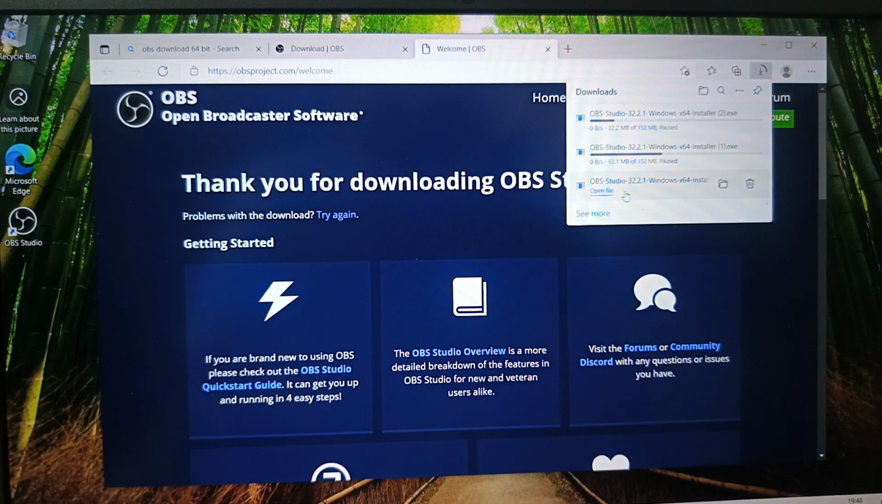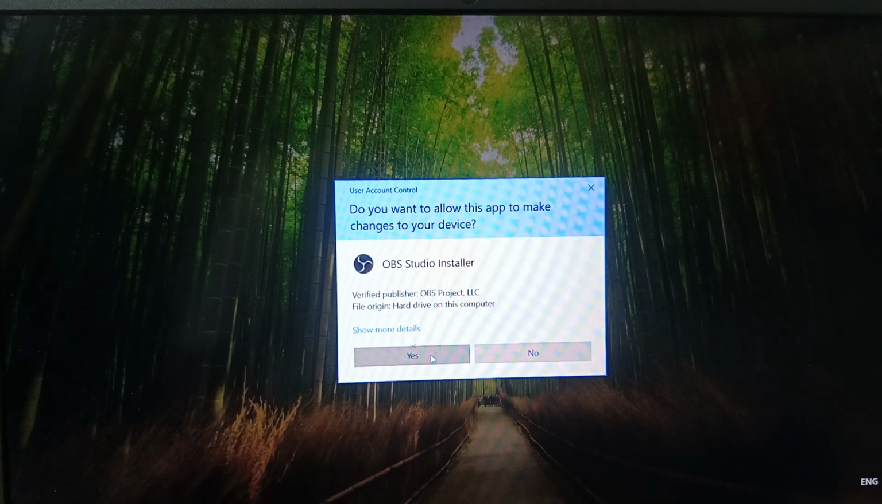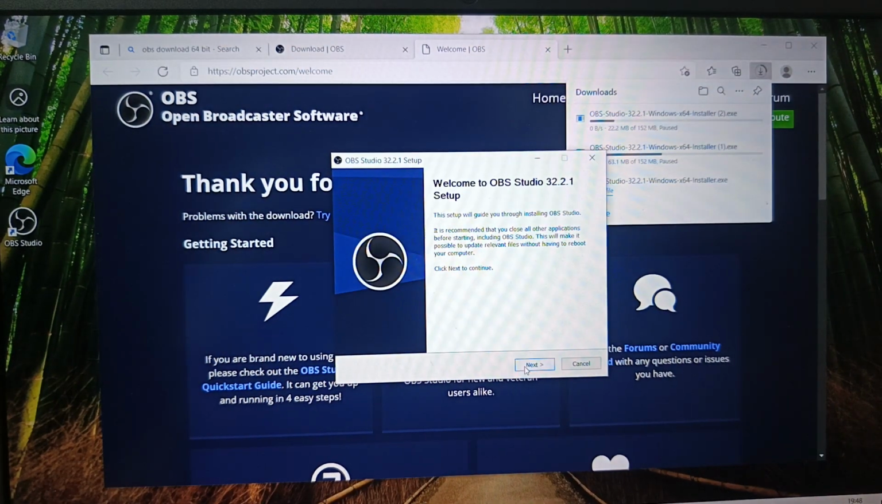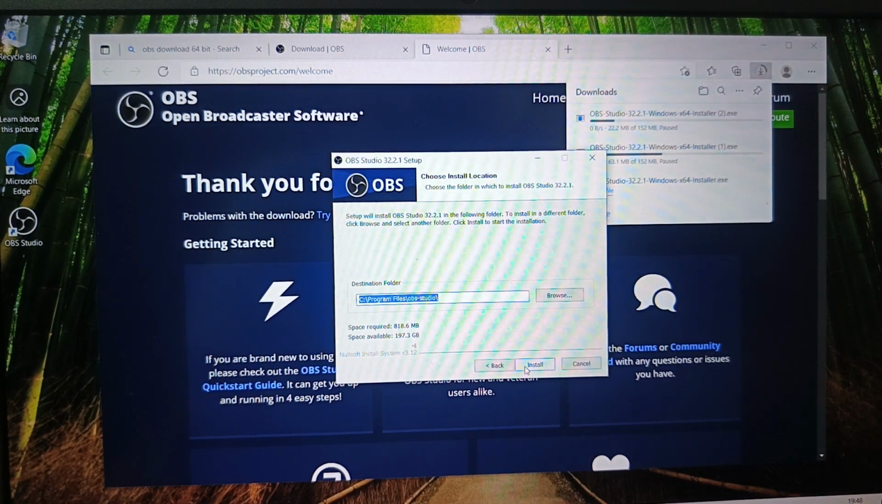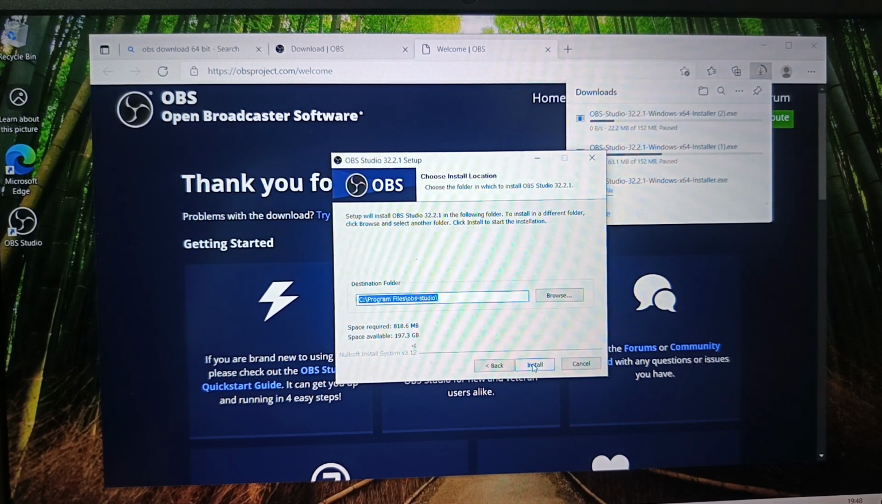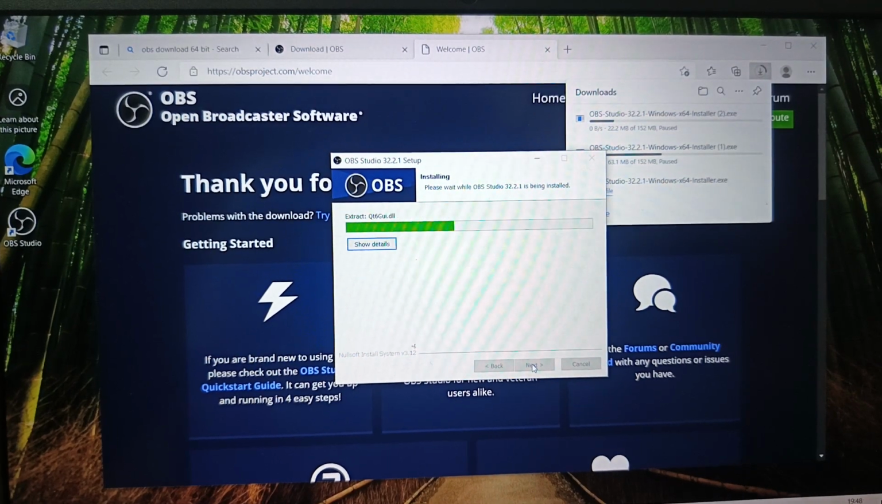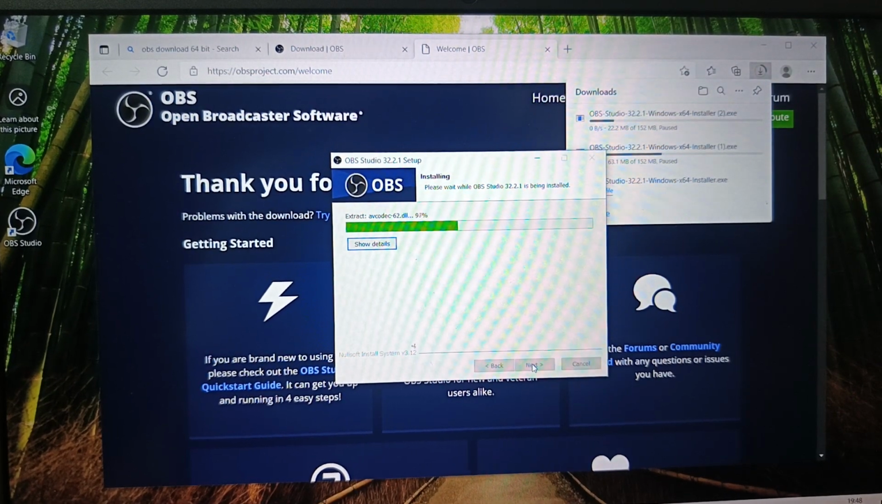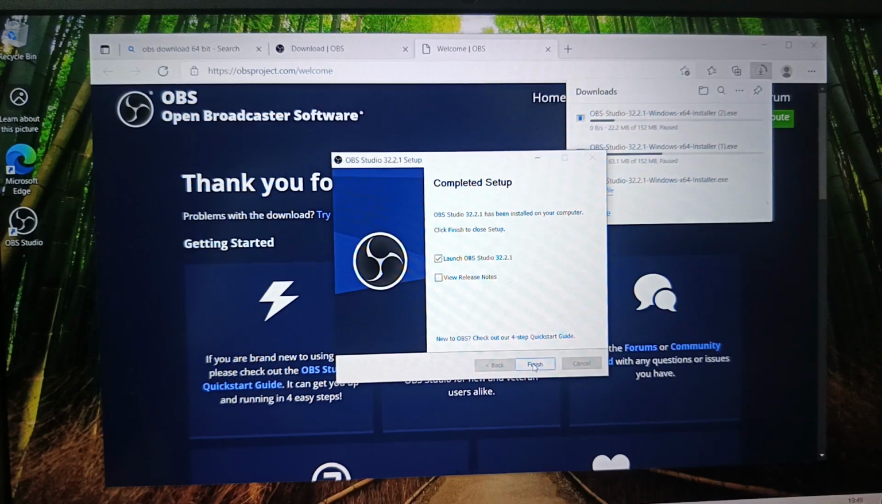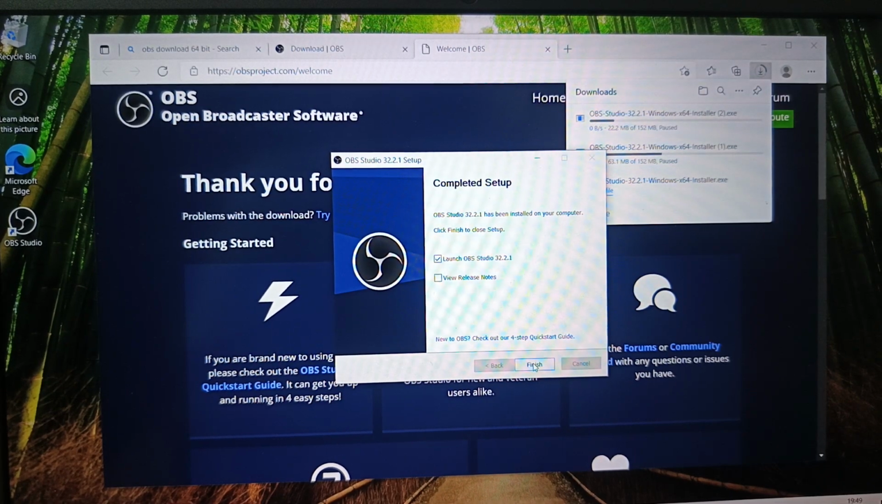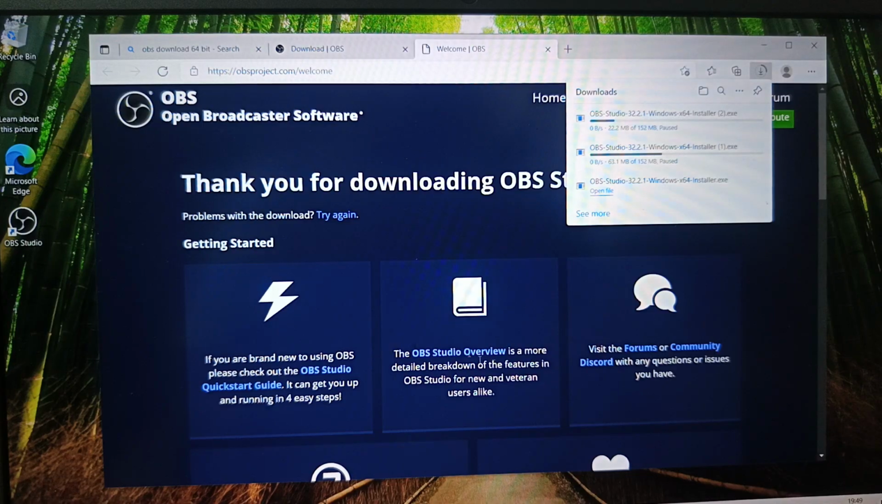The download is complete. So click here for the installation process. Yes, then next, then yes, and it is installed in the C program files. Wait a few seconds for the installation. You can see the download process is complete, the installation process is complete, and finish.